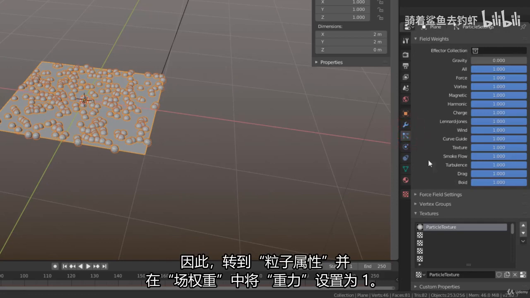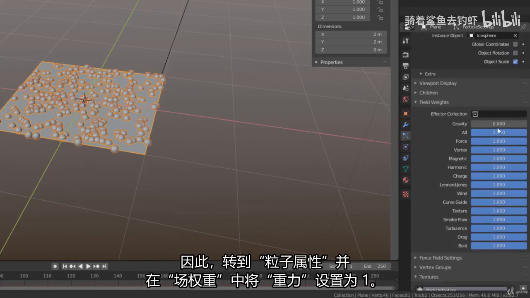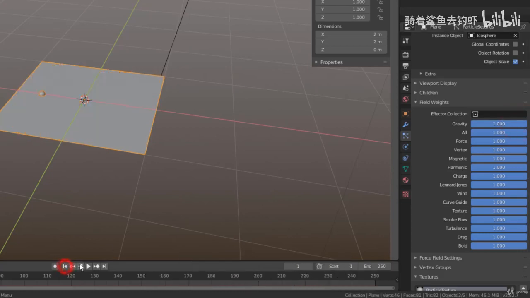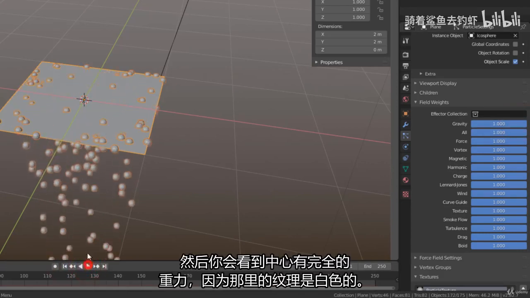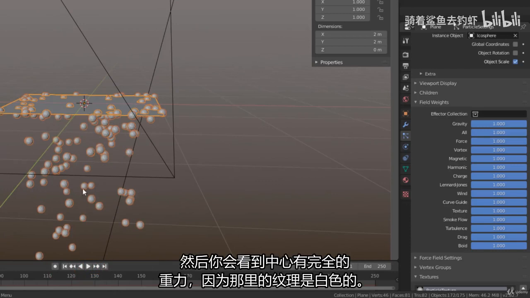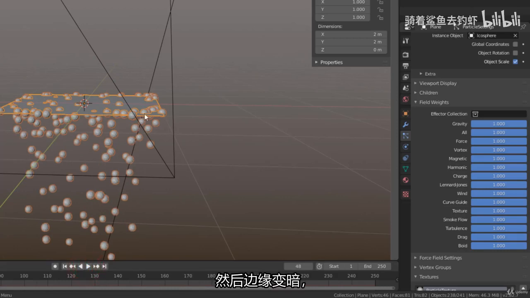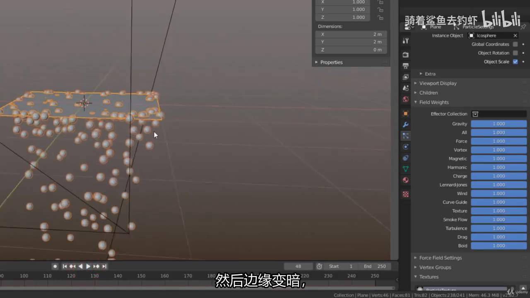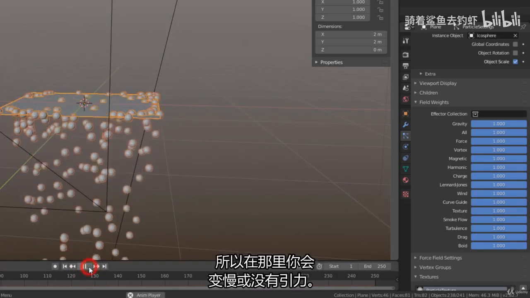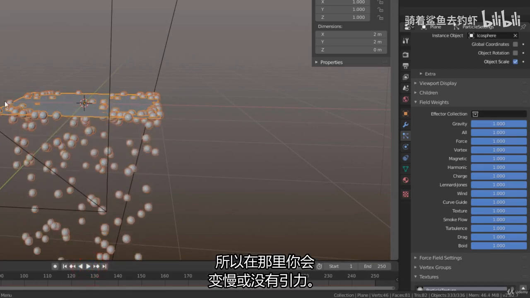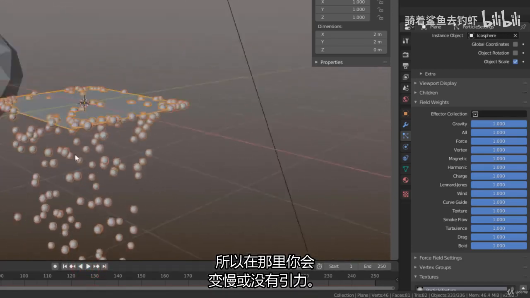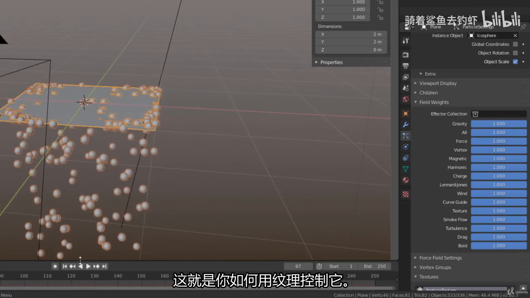So go to Particle Properties and in field weight set gravity to 1. Then restart the animation, and then you can see that the center has full gravity since the texture there is white. Then it gets darker towards the edges, so there you will have a slower or no gravity at all. And that is how you can control that with the texture.